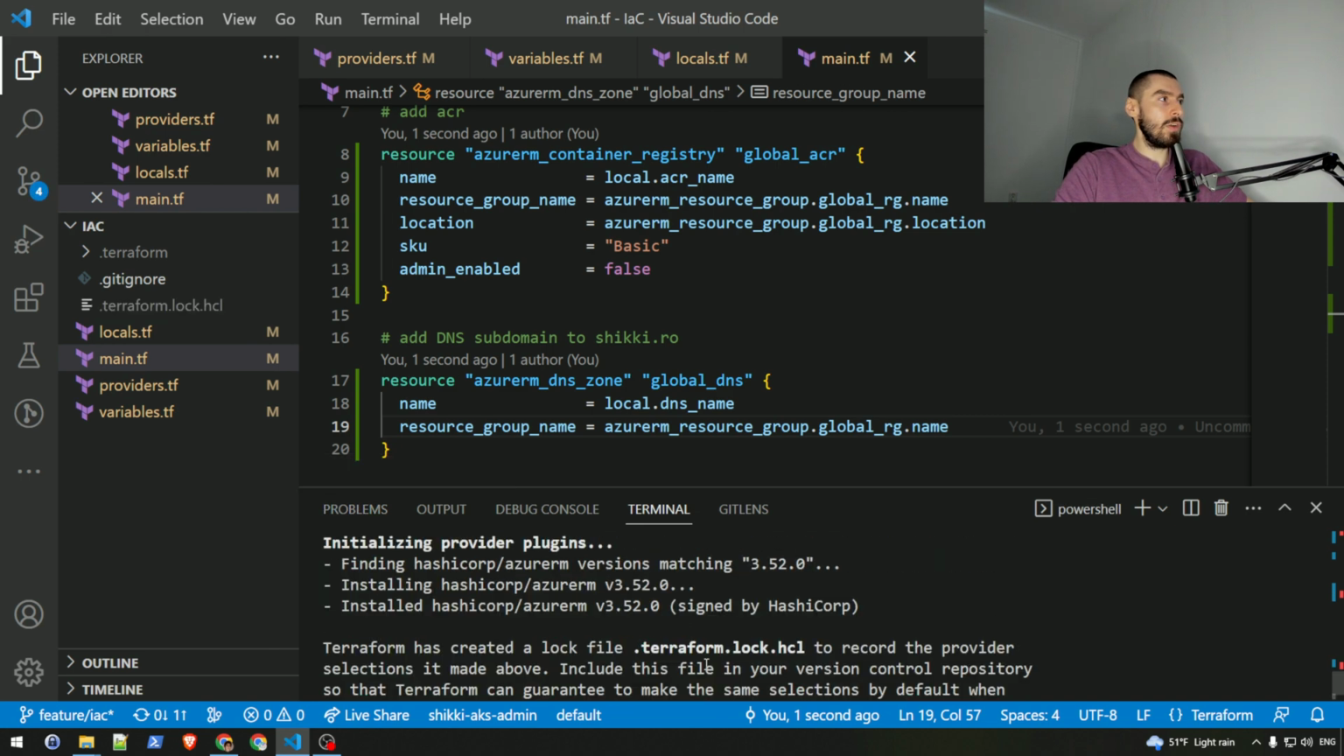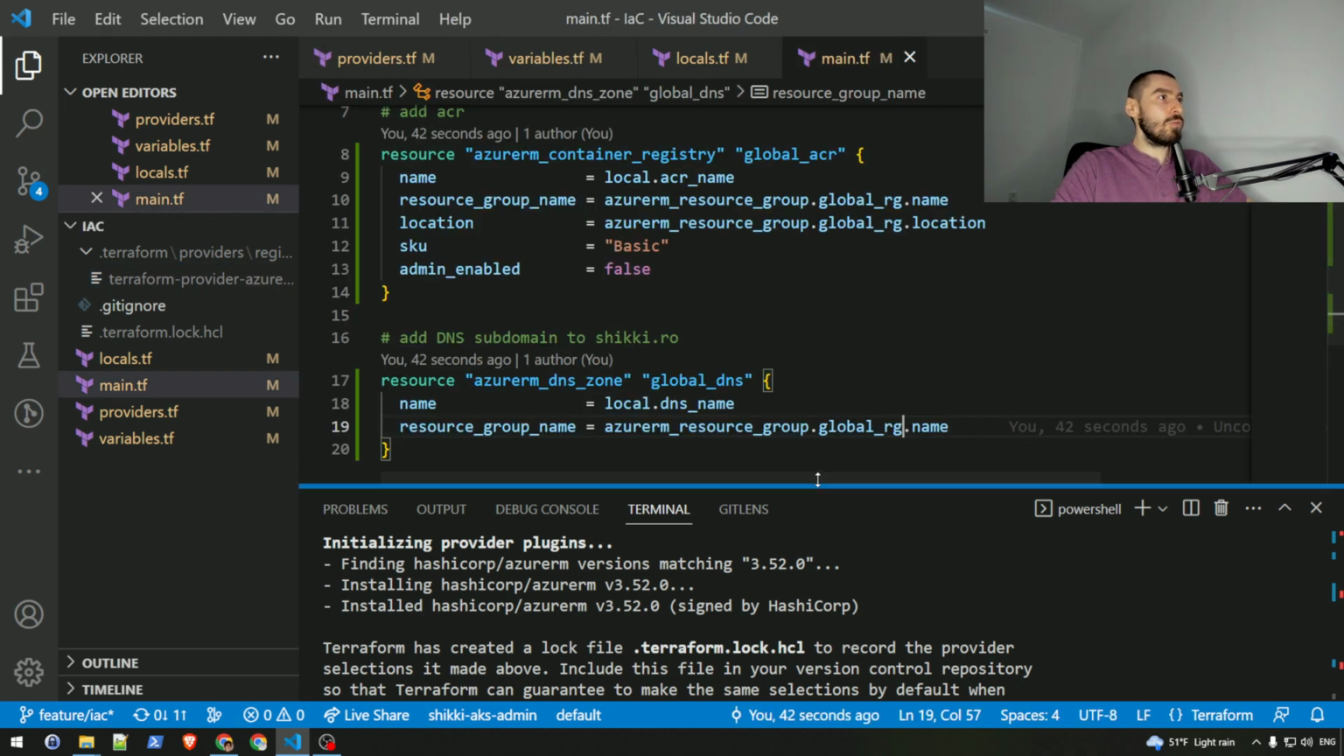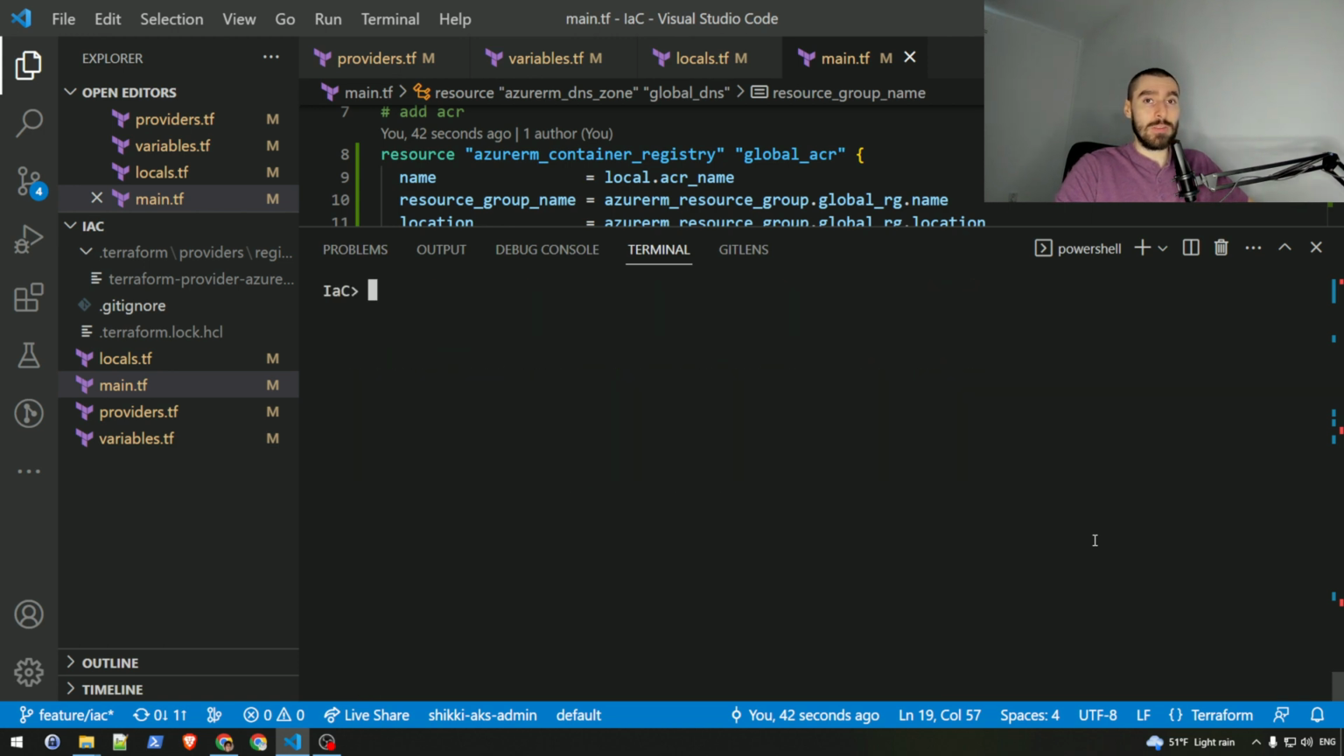Yeah, so we're initializing Terraform here in this folder. And as you can see here, it's finding my providers and it's installing the AzureRM provider. And we can actually expand this here so you can see it's an actual executable. Yeah, so it downloaded an executable from the Terraform registry and put it in this folder. And this will actually help us work with Azure.